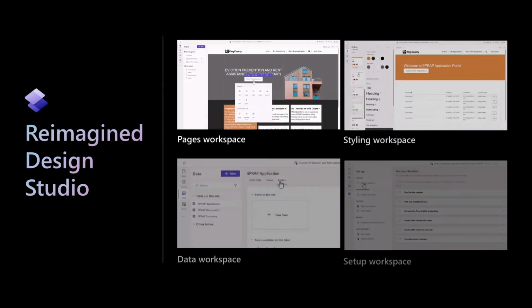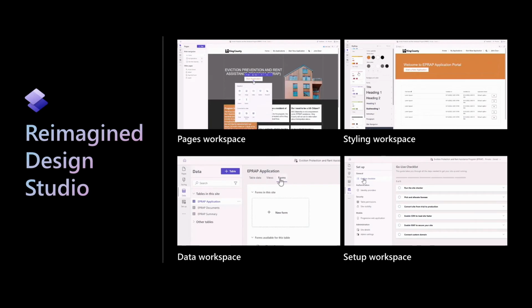First, Power Pages' reimagined design studio features 4 immersive workspaces focused on a core user job of building the website pages, styling the site to match your brand, modeling business data as tables and designing forms and views on it, and finally configuring, securing, and launching the site externally.